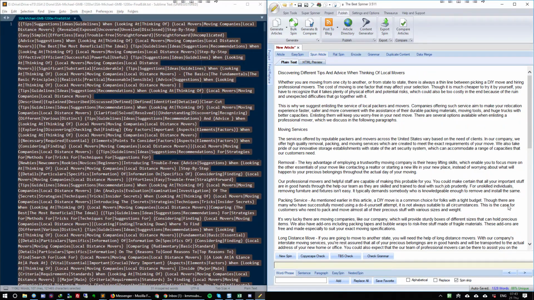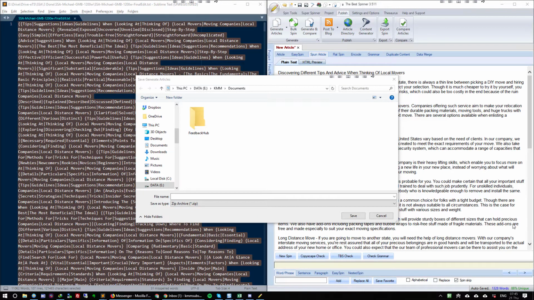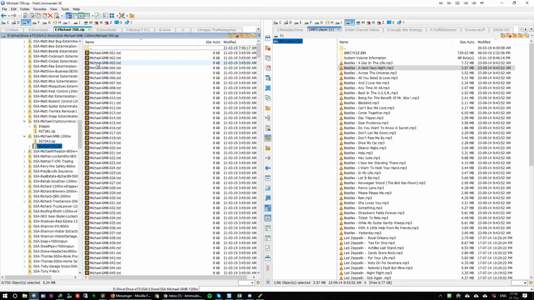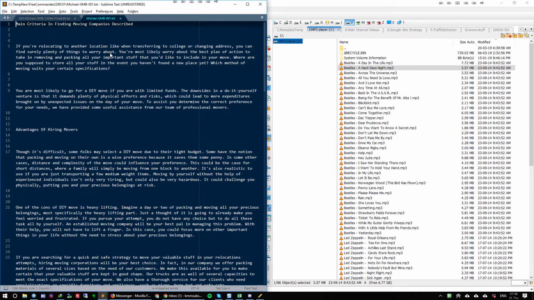That's going to take a while to run, so I'm going to pause the video while it does this. Once it's finished producing the unspun articles, then a little window will pop up and you can select where you want to save this. And once we've saved the file, you're going to have a zip file here. You can have a look inside the zip and you're going to see 700 unspun articles from that Super Spun article. You can open one up to have a look, and that's it.